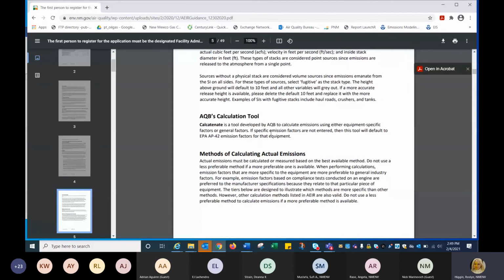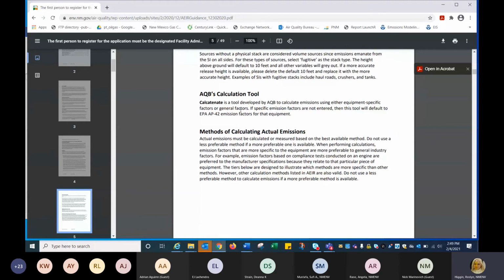Okay. The Calcatenate, the calculation tool that has been developed, there is training on that. If you use this, the default is AP42 for emission factors, but you can enter other emission factors, and then you can use this easily to upload and automatically populate your data in AEIR. And there is a training on that. I believe the December 16th training was very good.